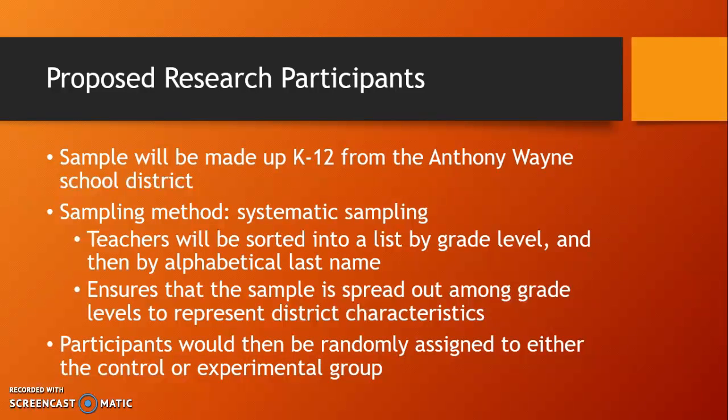The participants in my study will all be teachers from my school district, Anthony Wayne. I will use a systematic sampling technique where I will list all the teachers by ascending grade level and then alphabetically in each grade. Participants will then be selected at a random interval throughout the list. This will help to ensure that the sample is spread out among the grade levels to best represent the characteristics of the district population. Participants would then be randomly assigned to either be in the control group or the experimental group.